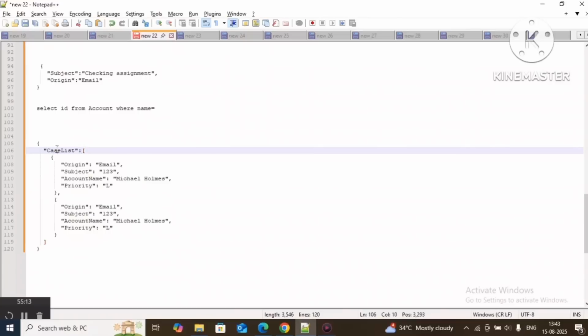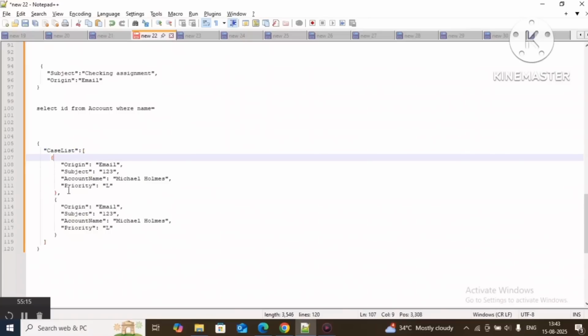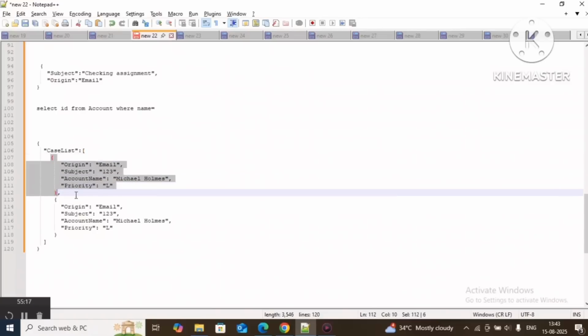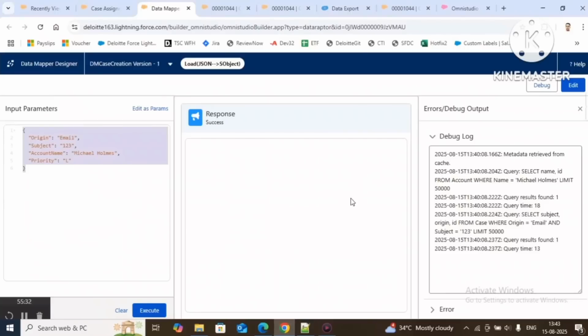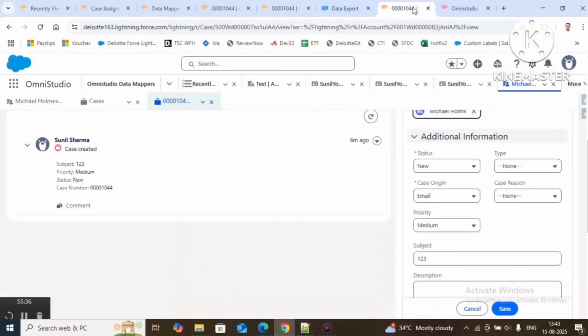Okay, I have created a case list. In that we have different records. Here the origin is email, then here my origin is on. Here my subject is 1 2 3 4. The same account I can use, or I can use a different account.